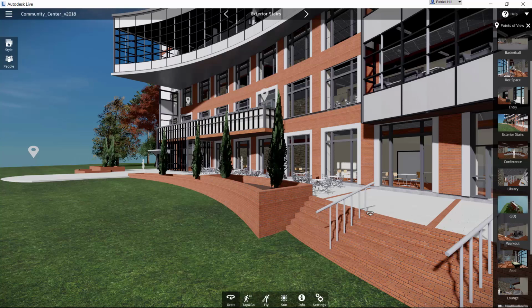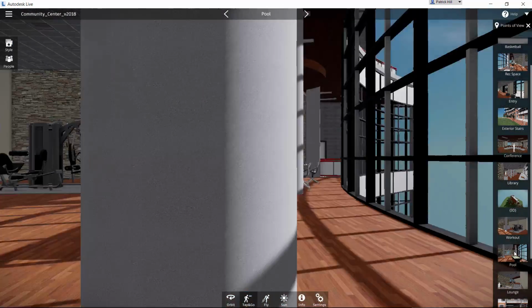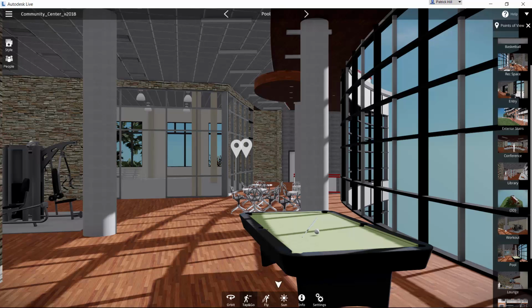Another option you have available to you is, let's get inside here just a little bit and take a look at some properties here. If I go back into this pool room, down here on the bottom, I have, for instance, information.